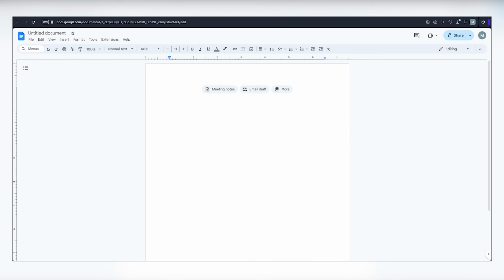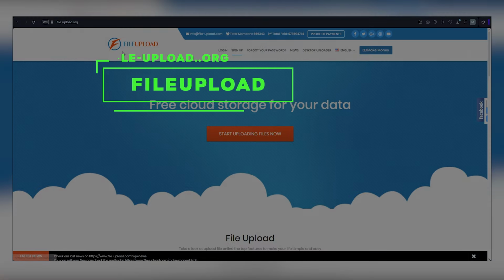Now, keep this document open as we venture back to the website where we will unlock the secrets to filling it with valuable content and turning it into a money-making machine. Prepare to be amazed as we unveil how to transform your basic Google Docs into a continuous source of revenue. The key lies in utilizing a remarkable platform called File Upload, accessible at file-upload.org.